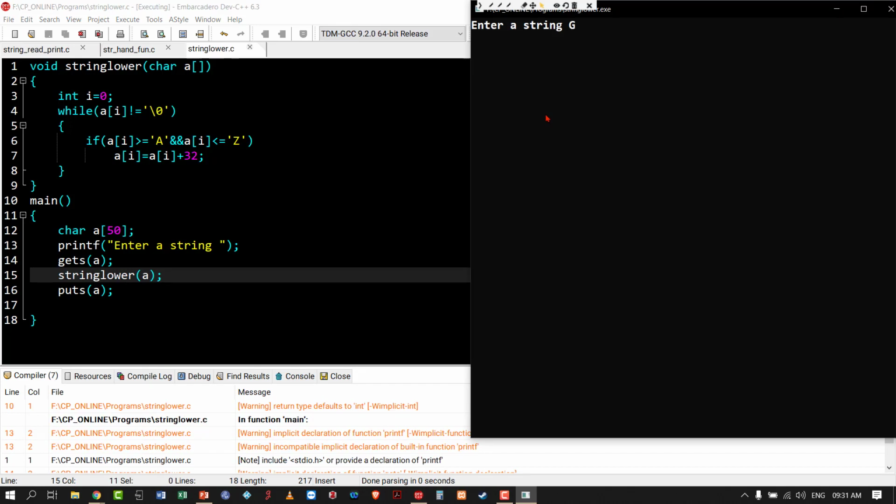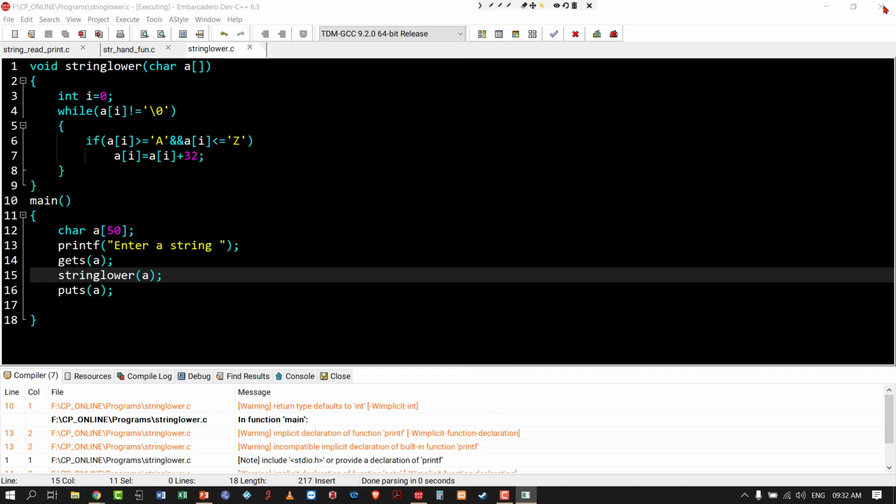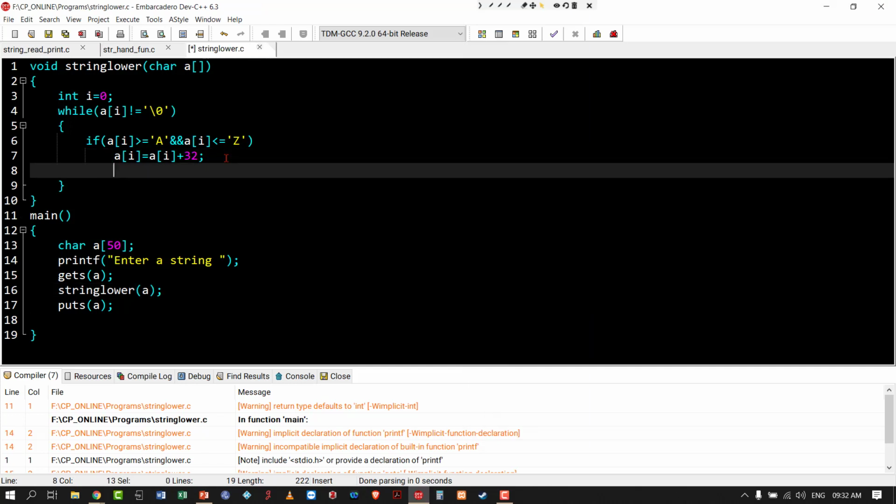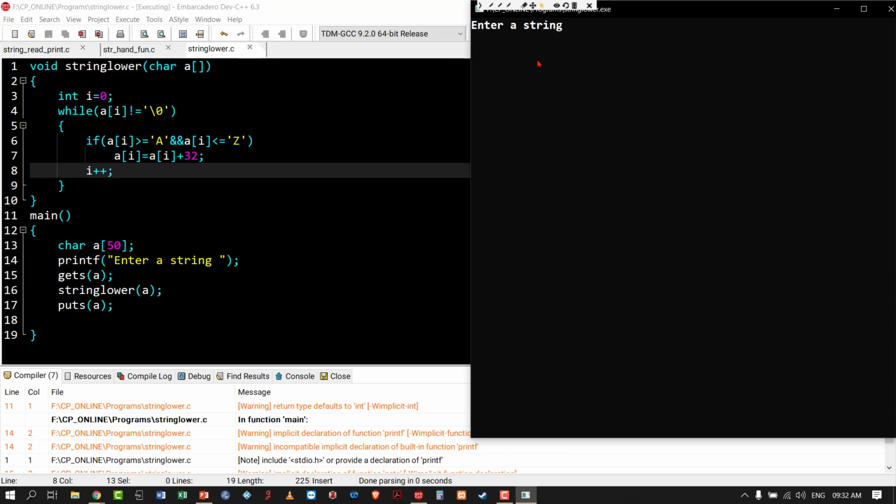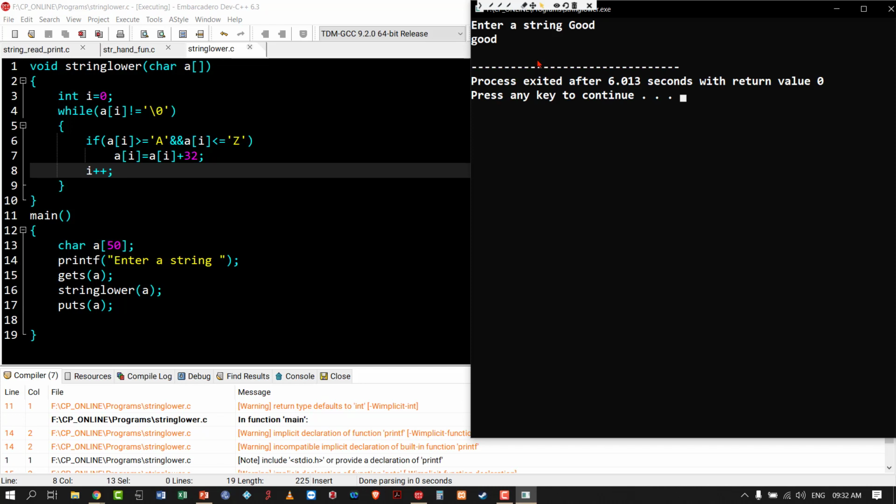So I am giving GOOD. Okay, I missed one more statement. Here I have to include i++, then only it will move to the next character. Now I am getting good.